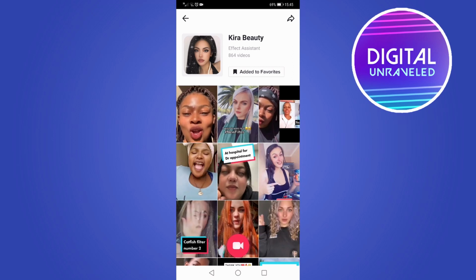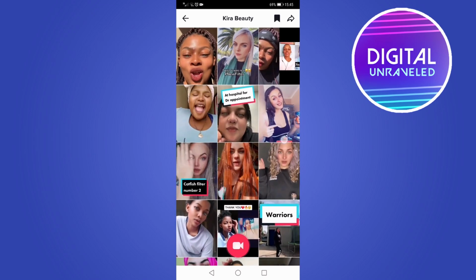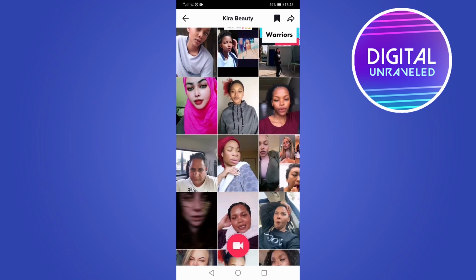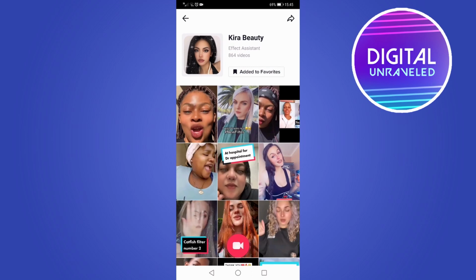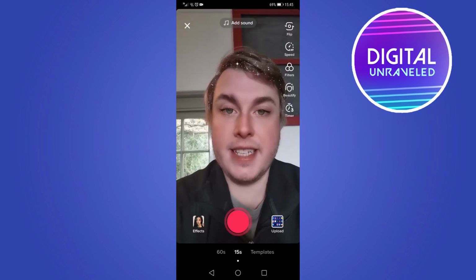You can see there's 864 videos on my TikTok with this, and you can see all the people using the filter. And then to go ahead and record, just tap the record button at the bottom, and there you can see the filter is applied. You can go ahead and record.